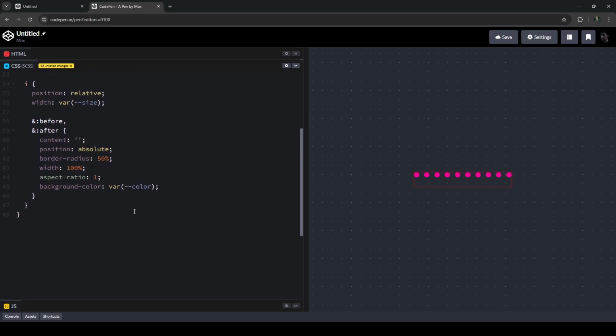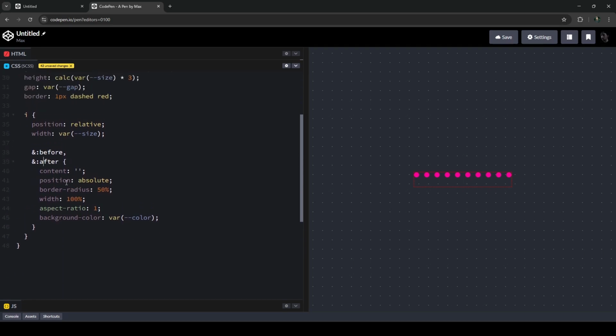So next we need to animate the before and after elements. So for this I'm going to set animation, and I'm going to call this animation load. It should run for 1 second. Feel free to use another variable for this. It should run forever, and the timing function is ease in out.